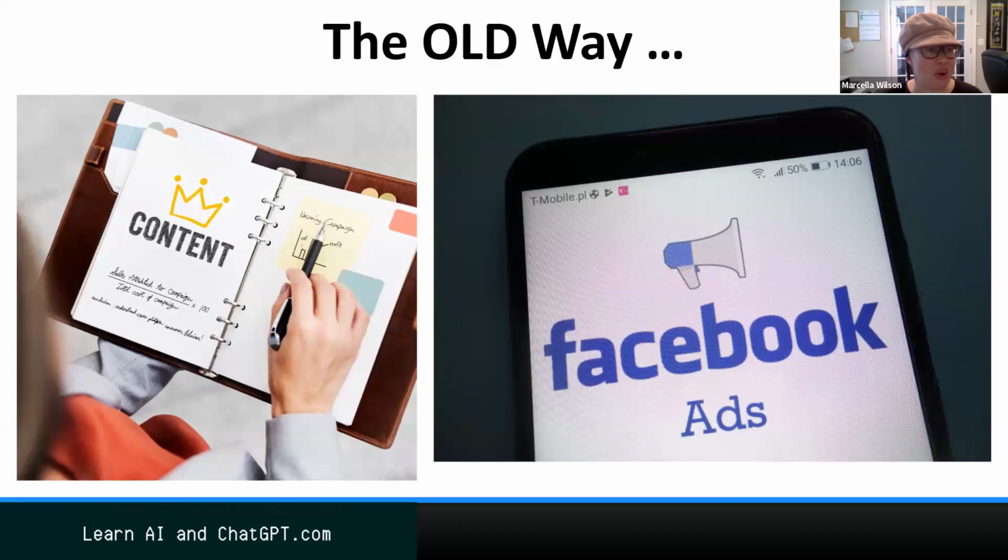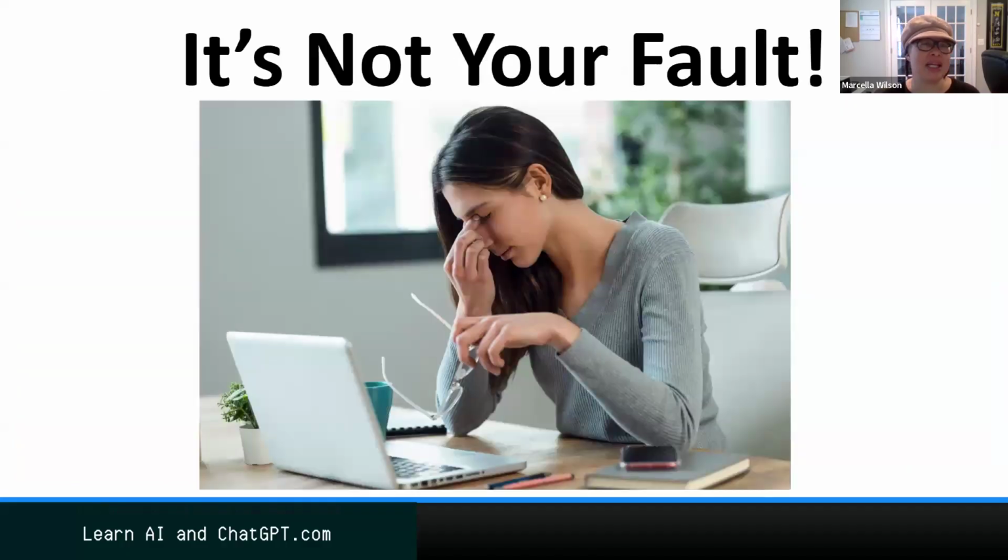So here's the old way that I used to create content, and how I used to teach people to create content: create a content calendar, use Facebook ads to drive people to your business. This is the old way to create content, and that could be overwhelming, right? If you use paid ads, you've got to pay money. If you're creating content calendars and trying to come up with ideas, trying to post on social media, it's overwhelming. It takes a lot of your time. I remember social media used to take a lot of my time. So I understand when people say, I'm frustrated with this, I don't want to do this. But listen, it's not your fault, right?